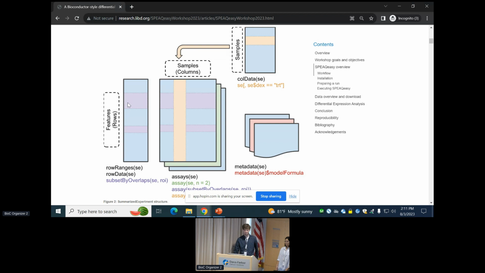In the rows, you have information about what the rows are. So gene metadata, for example, like what chromosome it's on, where in the genome it is, and other information like gene IDs, stuff like that.